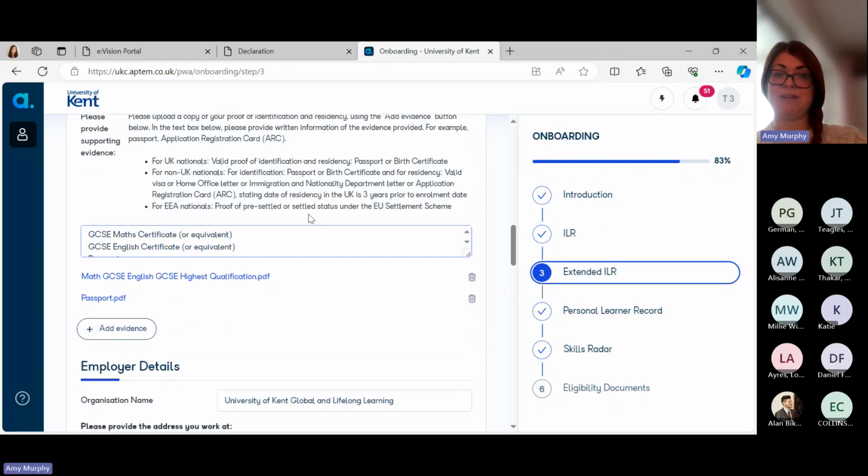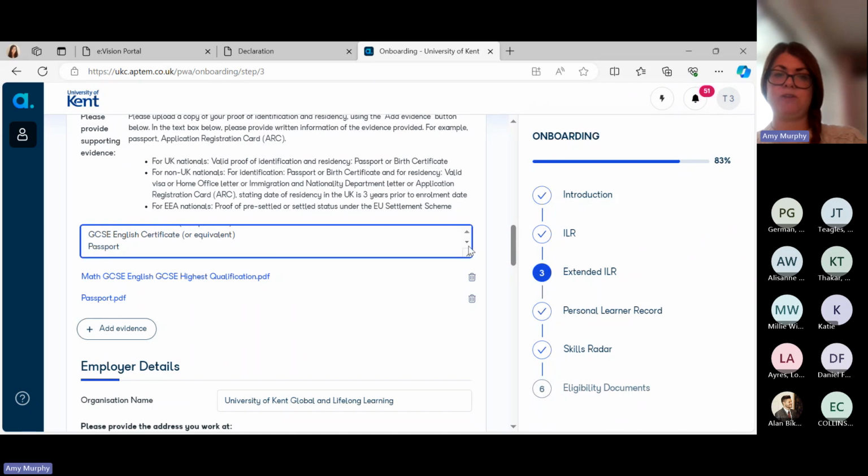And this bit down here is where you will add a copy of your passport. You'll just need to save it as a PDF or JPEG file on your computer and upload it in here. It does say English and maths certificate in there, but that actually needs adding later, although it doesn't matter. If you did add it in there, we can pick it up.